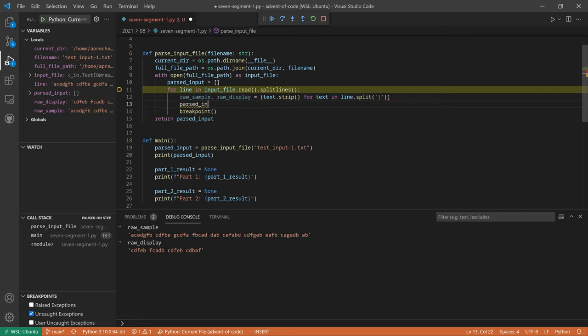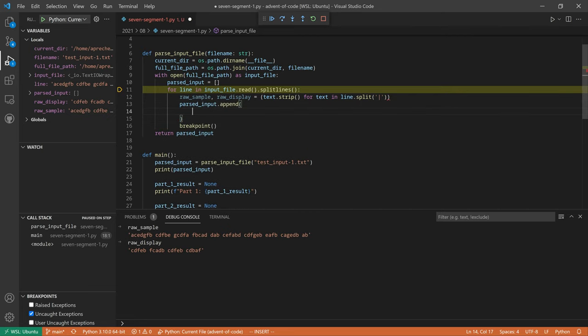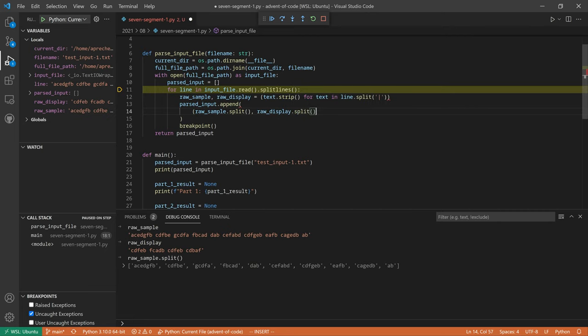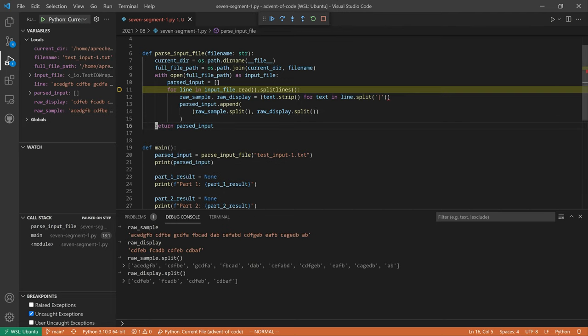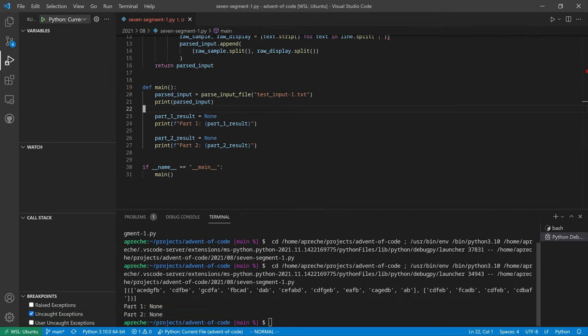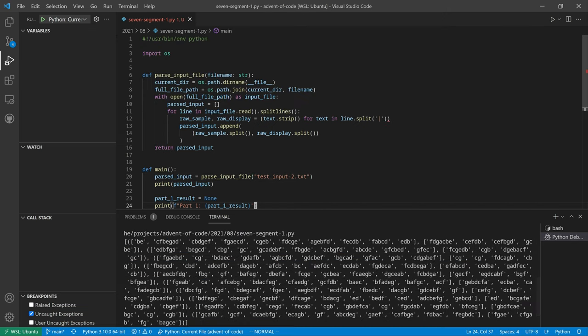And now we want to do parsed input dot append. We want to do the raw sample dot split. Let's just test that, raw sample dot split. Yep. Comma, raw display dot split. So then we're going to have a tuple. This is the first half of the tuple, and there's the second half. Parse input done. Let's verify that down here by printing the parsed input. Yep. And let's do it with test input 2, to make sure it works across multiple lines. Looks good.